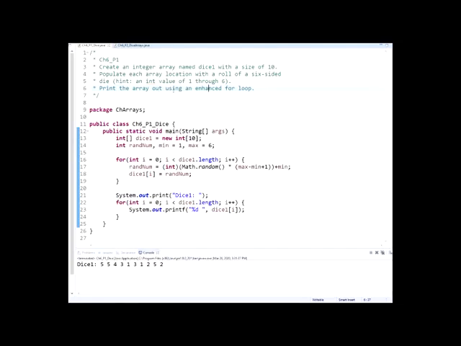So how do we print the array using an enhanced for loop? Well, first of all, let's find out what we are doing. We are using what is called an index for loop. Notice that we're using an index variable. And that index variable is going to give us the index of the array. So how can we use an enhanced for loop, just like it's asking us here?